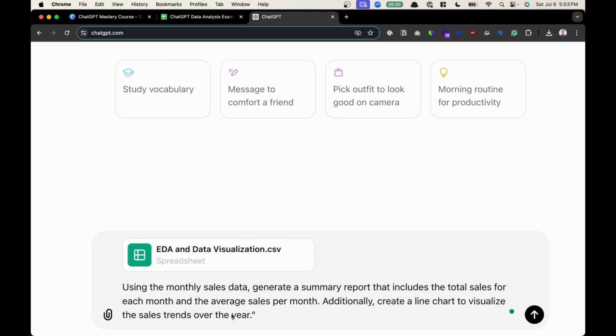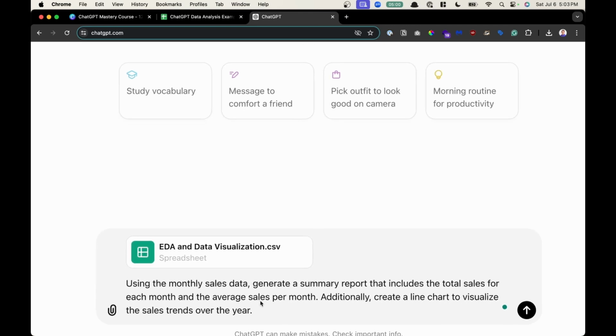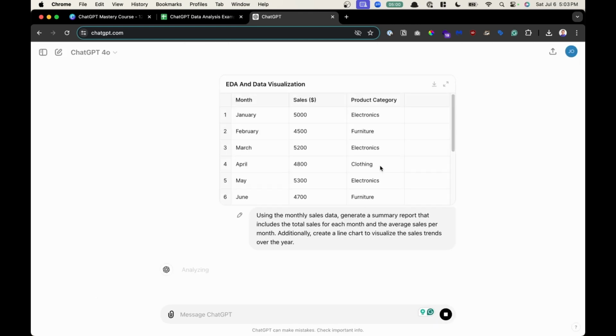Use the monthly sales data, generate a summary report that includes the total sales for each month and the average sales per month. Additionally, create a line chart to visualize the sales trend. So you see here we're doing 2 parts. One part we're going to get an executive summary, so text, we're asking for it back. And second, we're also going to get a chart. So we're going to click the little send button. It's going to upload. This will visualize the data.